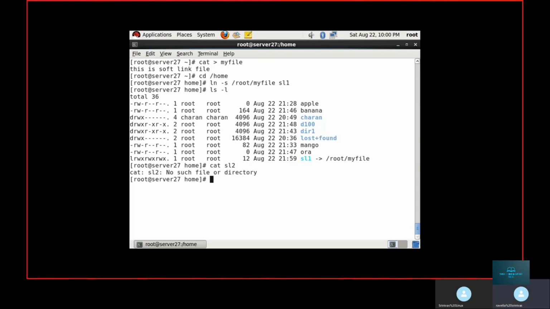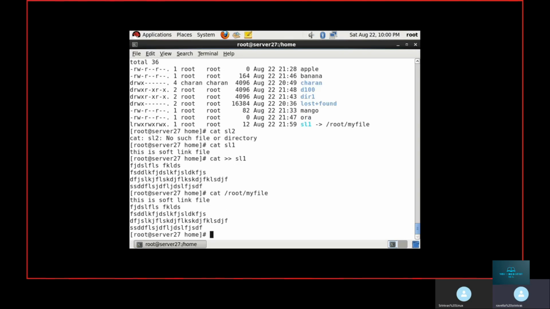So cat SL1. See, the same data is there. Now I am editing SL1, appending and adding data. Save the file. Now check my file: cat /root/my file, giving the path. See, the data is updated. Already I told you, if any one link is updated, automatically all the links are going to be updated.